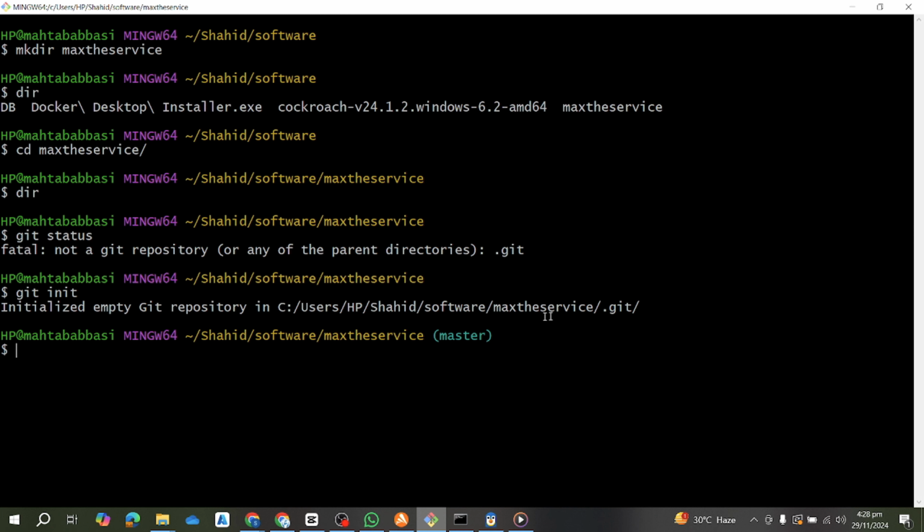Okay, now it is initialized, and by default the branch will be named master. You can change this name. Even a repository created for max the service will be named master. Actually, master is the name of a branch. It's the default branch created by GitHub.